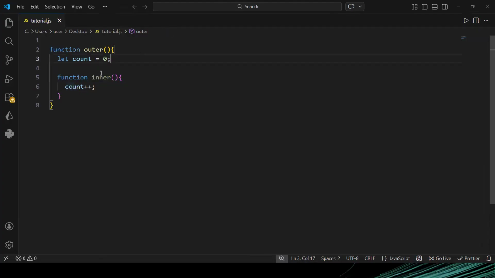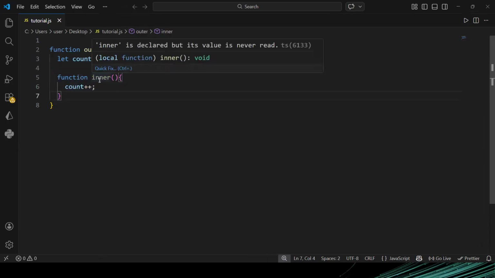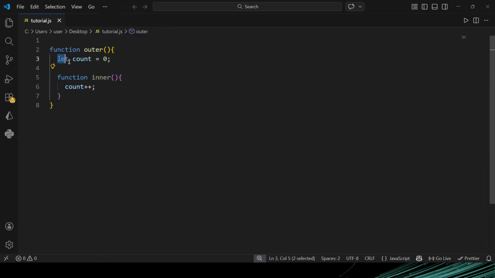has access to the outer function. This is the outer scope, the enclosing scope, the first function scope. Everything inside of here can be accessed by the inner function. Why? Because this inner function has access to everything inside of here. That is why we were able to access this count, and what we are doing inside here is incrementing it.